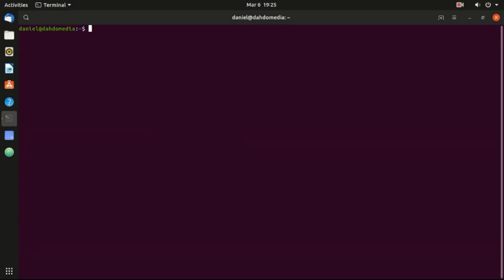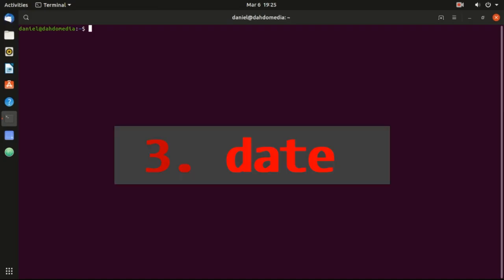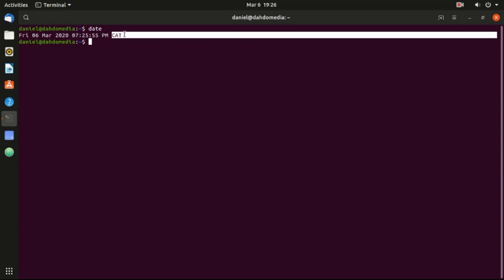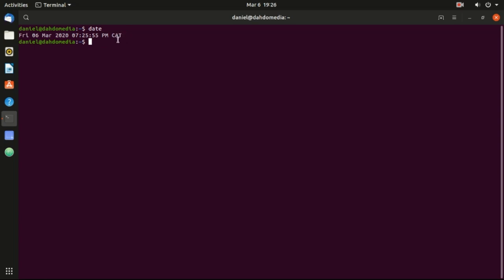The next command that I'm going to show you in these 7 essential command line tools for Linux is date. This date, as you can see, displays the current date. You can see this is Friday 6th March 2020, and this is the time, PM. Of course, this is the time zone, CAT, Central African Time. Alright, as always, you can get more information about date by simply typing date --help.